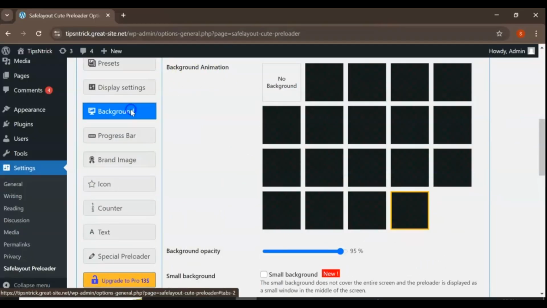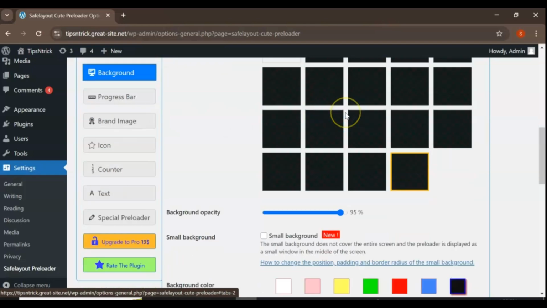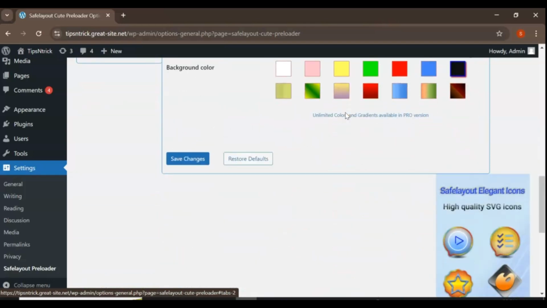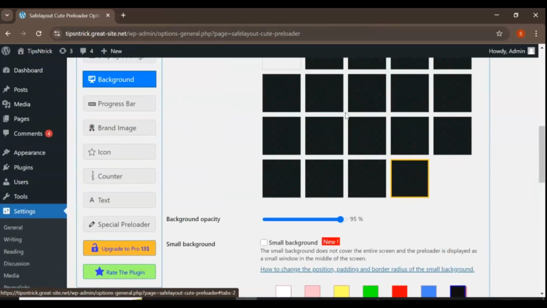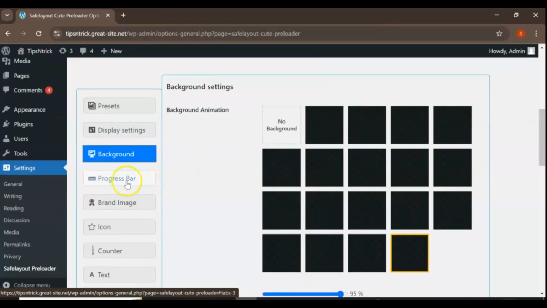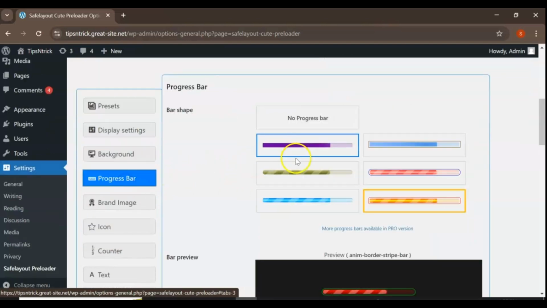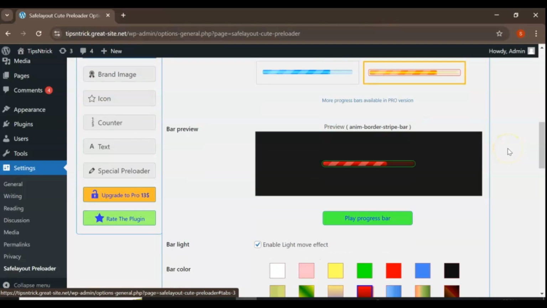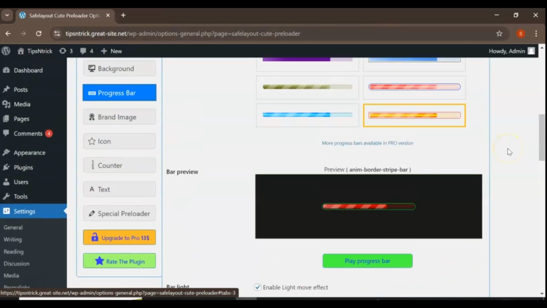Next, choose a background animation. Most Preloader plugins offer several built-in animation options to choose from. This could be anything from a spinning icon to a progress bar. If you want to include a progress bar, select this option. You can customize its color, height, and animation style to match your site's design.